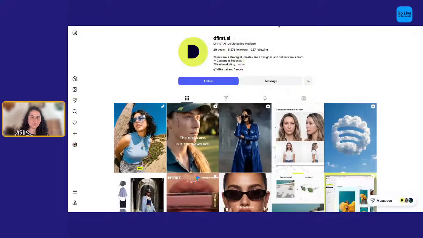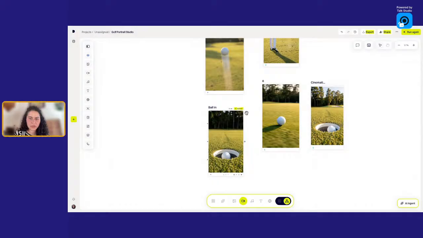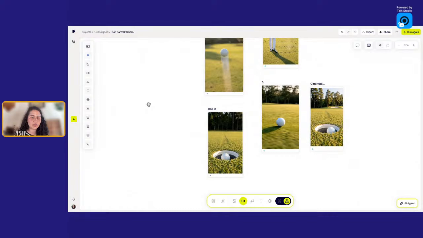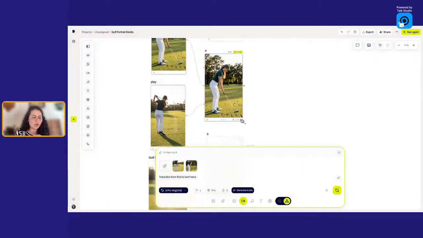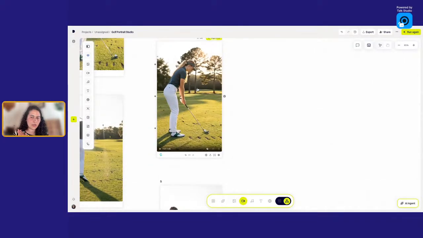Looks good, huh? All this was created in a workflow like that. If you see, all my prompts are zoom on the ball, transition from first to last frame. This is an image one. No, this is a prompt one. But my main goal is always transition from one frame to the other, so I can create this sequence.